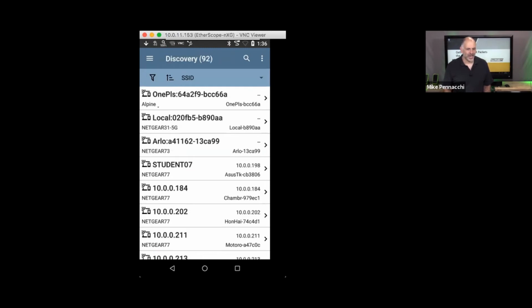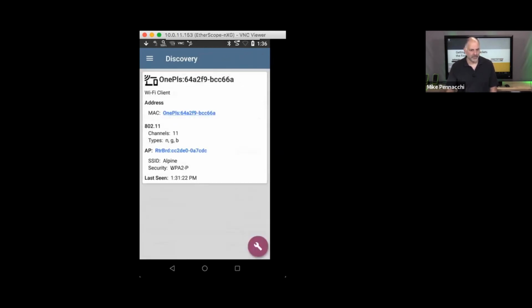If I go to discovery, it's discovering what's going on with my network. Now, here's the cool thing. Right up here, we can see that that's scanning. It's going through and scanning all the channels. We are not connected to an AP. We're not connected to a specific device we're scanning, but look at this. If I come in here and I take a look at this OnePlus right here, it shows me there's the OnePlus.